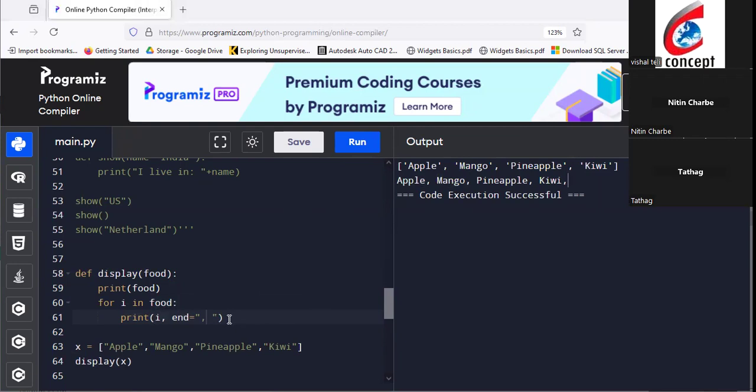All right. So this is function, and I hope you understand.